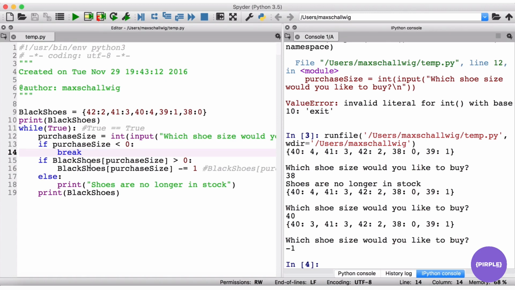The special situations that we accounted for here were, if the number of shoes left for a specific shoe size is greater than 0, we make a sale. So that's one specific case. If the user puts in a shoe size that's less than 0, we break out of the loop. That's another specific case. And otherwise, we print out that the shoes are no longer in stock. So we have two cases that we check for and a go-to case if all else fails.